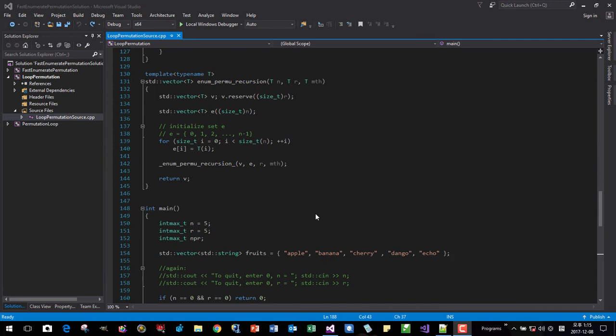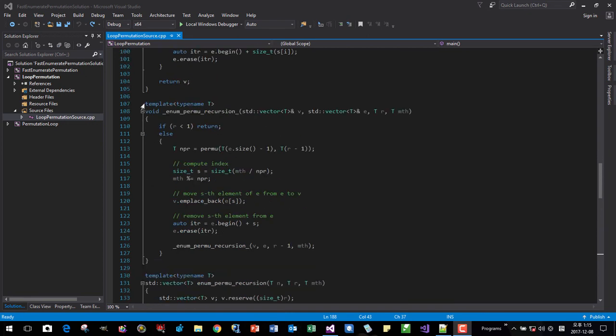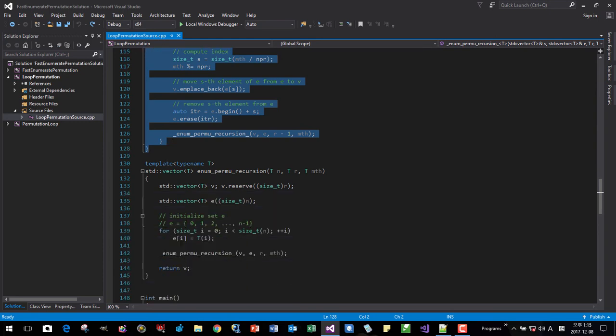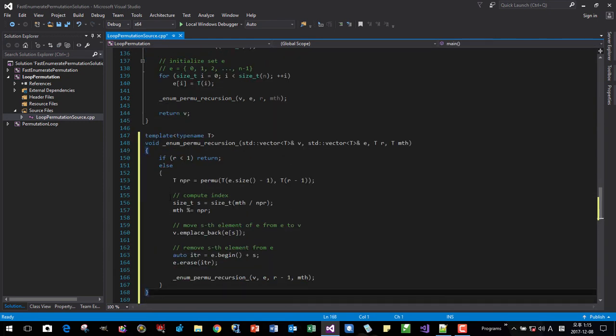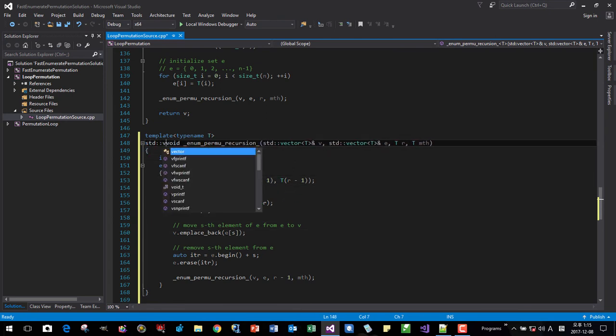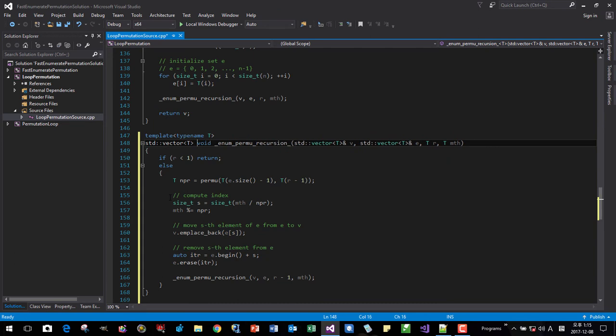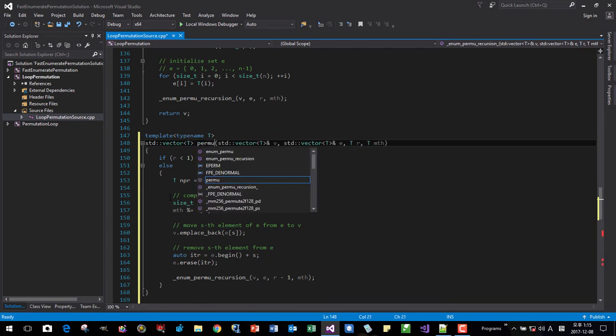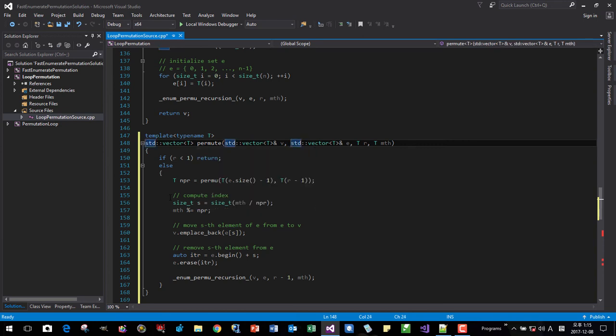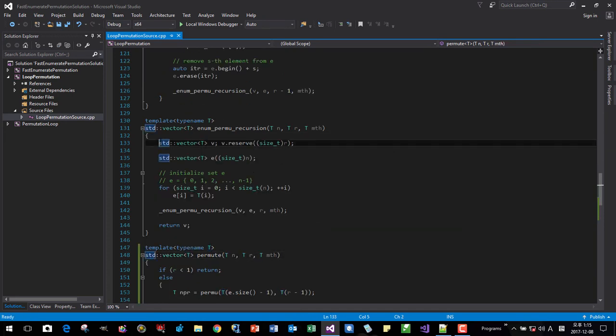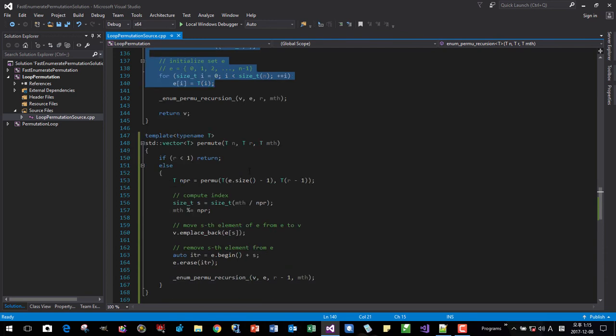Before we conclude this session, I will finally optimize permutation. I will name it like this. Here I will copy it. I will change it into loop. std vector T, like this. I will say permute, and it will be T and T R, like this. It's the final optimization. Now we will copy this part, this portion. I copied it here.